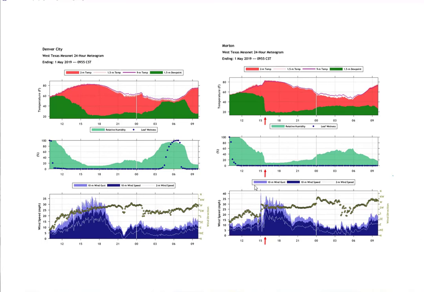Here are the meteograms from the 2 sites. I inserted red arrows on the Morton meteogram since that is the time of dry line bulge passage at Morton. Note the rapid drop in dew point and increase in wind gusts at the time of dry line bulge passage. The wind direction also abruptly veers from south-southeast to southwest.